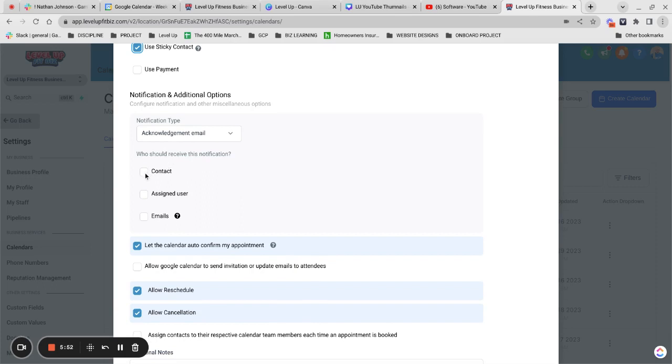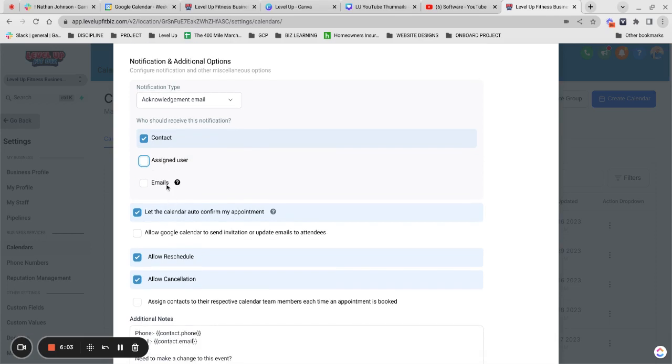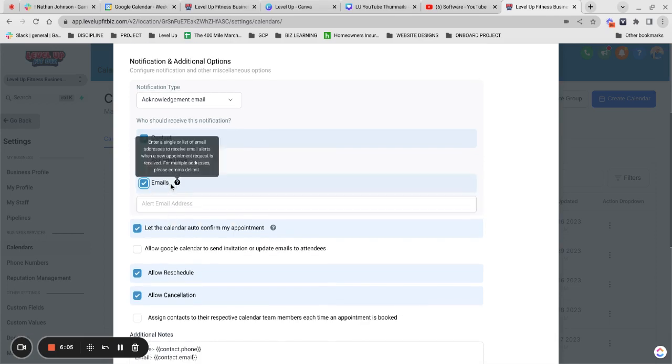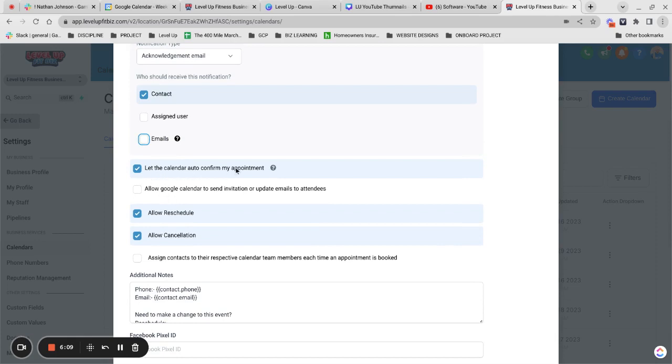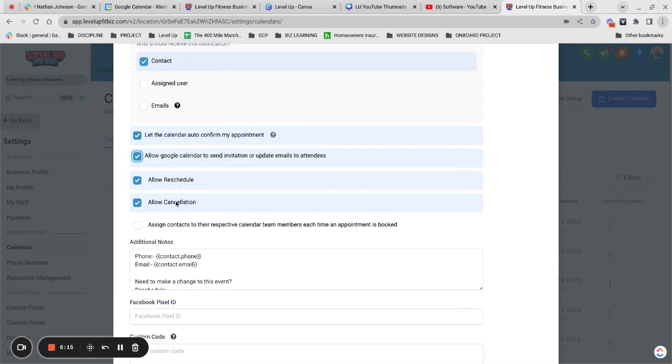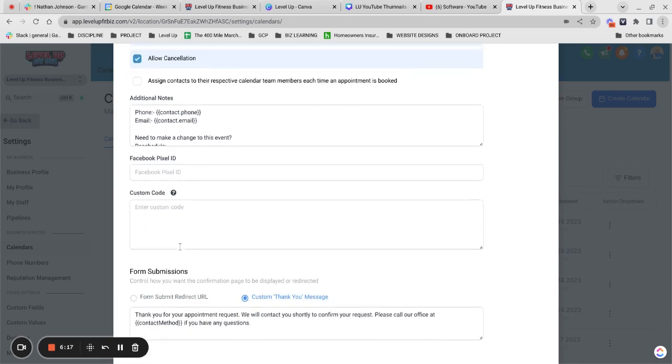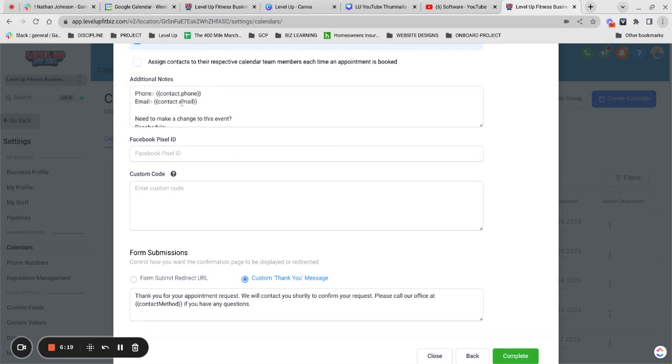Acknowledgement email, this is for the client, so the client can get it. And then if you want this to go to a coach to let them know, I wouldn't worry about that. I would just have your coach look at their app and see who's on their calendar. Emails you can also add in, like if you want to go directly to an admin or something like that as well. Let the calendar auto confirm my appointment. Yes, you can allow Google Calendar to send out invitations as well if you want. Allow reschedule, allow cancel. Yes. And then this is what's going to be sent off to them.